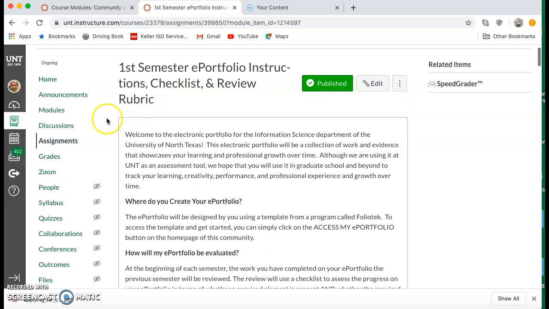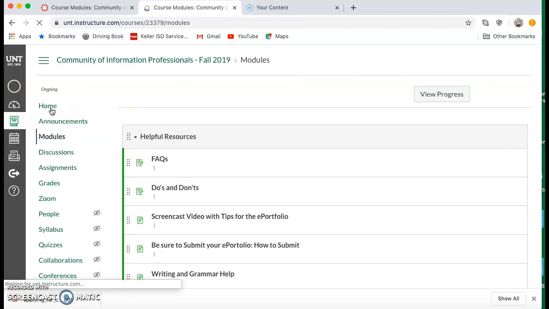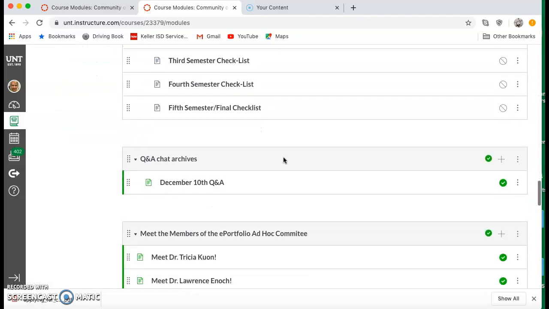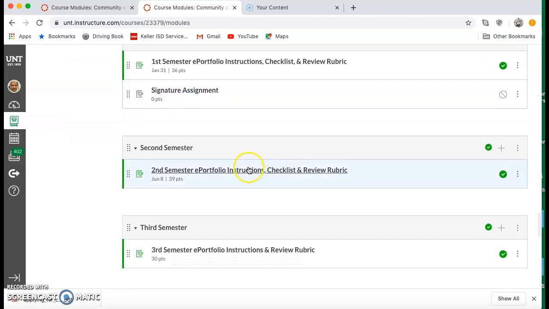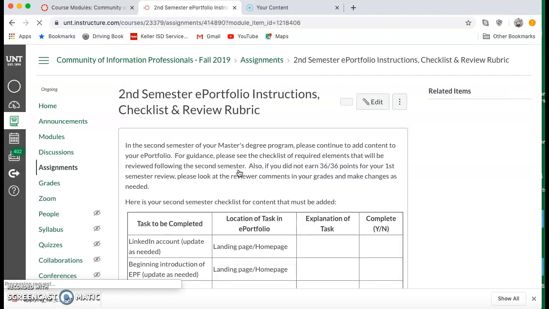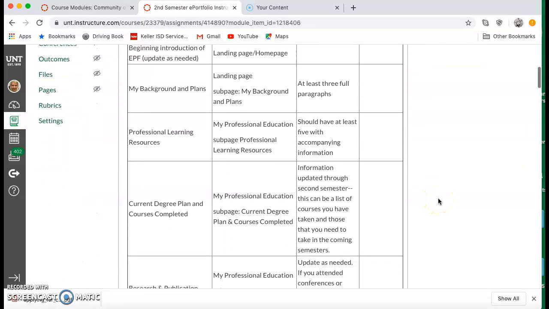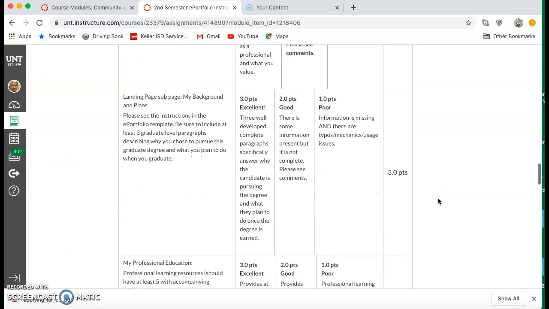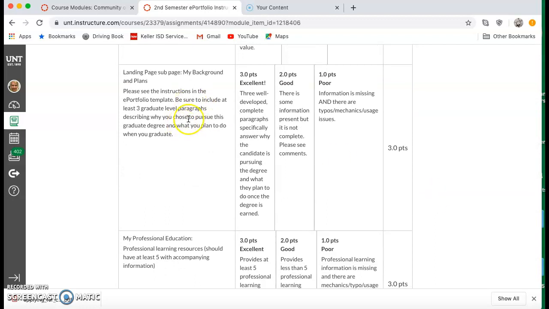Let me check here and make sure there's nothing. Now, I do want to point out one other thing. Under the second semester checklist, and some of you are on that checklist right now, and those of you who are in your first semester, you will be. On the second semester checklist, you can see that it will say things like, let's look at the rubric. It says, be sure to include, at least under the My Background and Plans, please see the instructions in the ePortfolio template. Be sure to include at least 3 graduate level paragraphs describing why you chose to pursue this graduate degree and what you plan to do when you graduate.